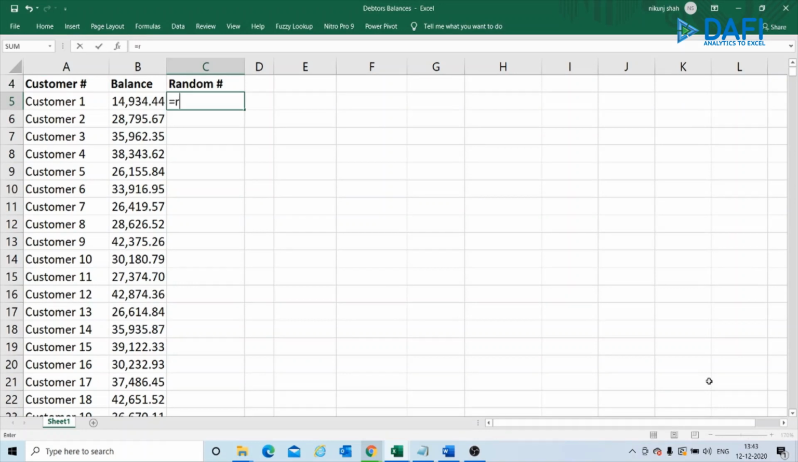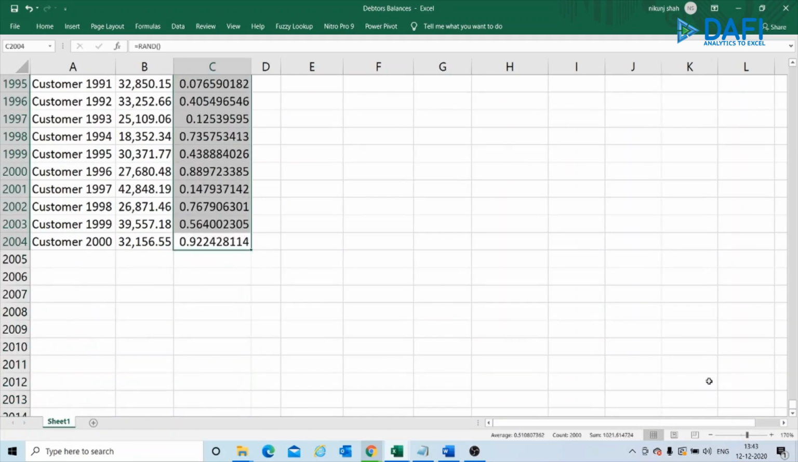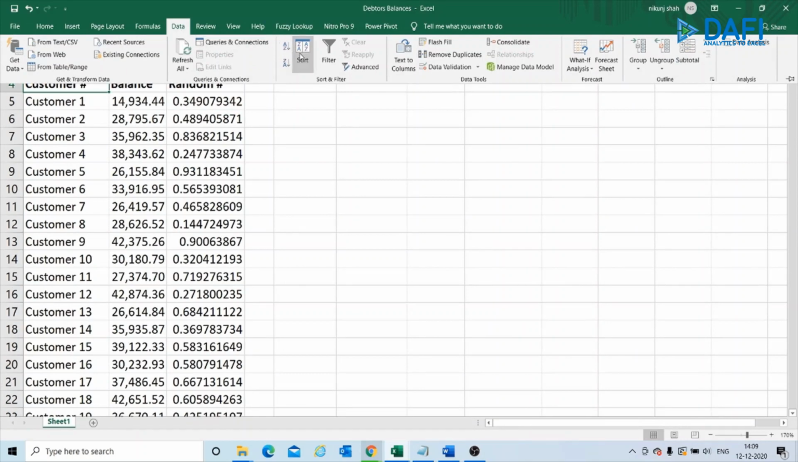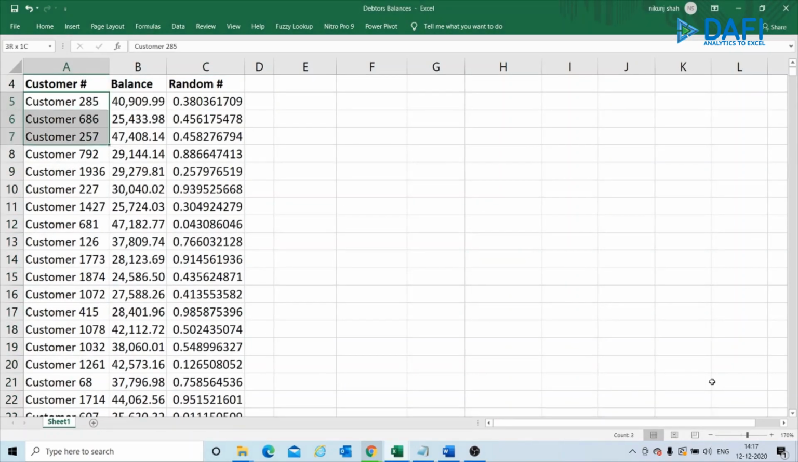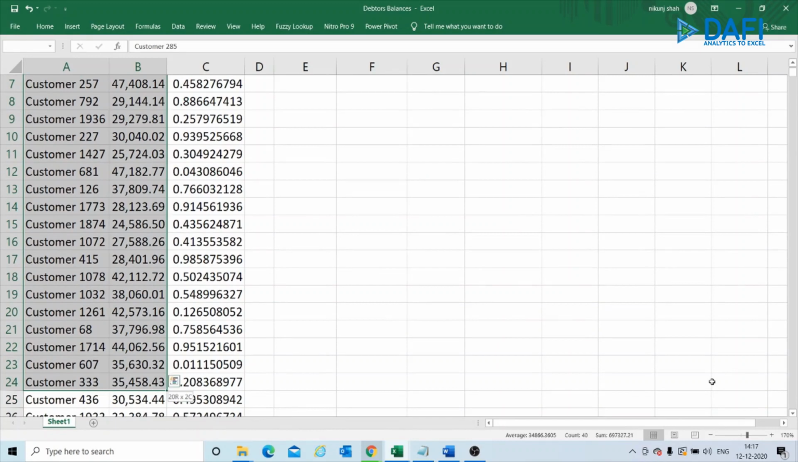To do this, in the first step, use Excel's =RAND function to generate a random number for each of the customer balances. In the second step, jumble the account balances by sorting them on the random numbers. You can now select the first 20 from the jumbled data as your random samples.